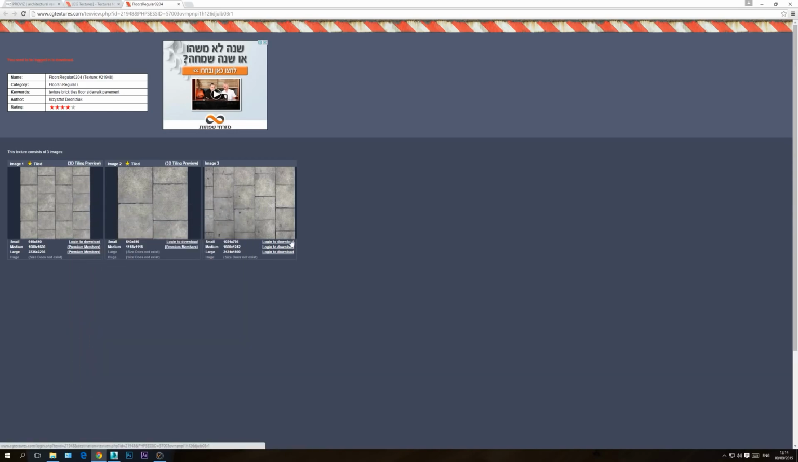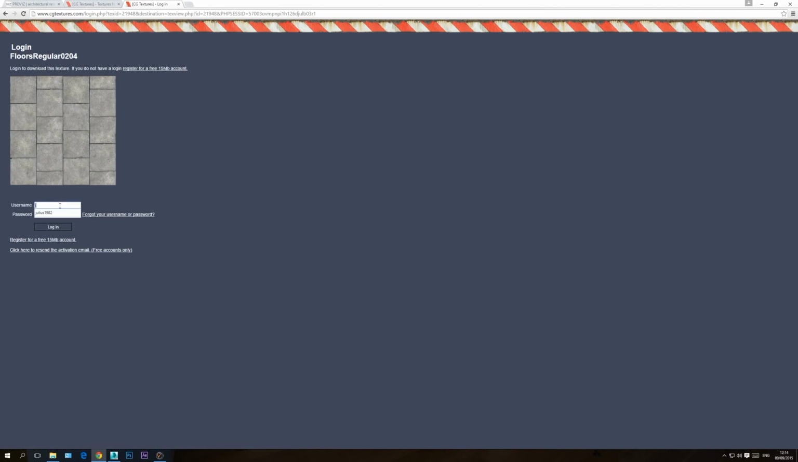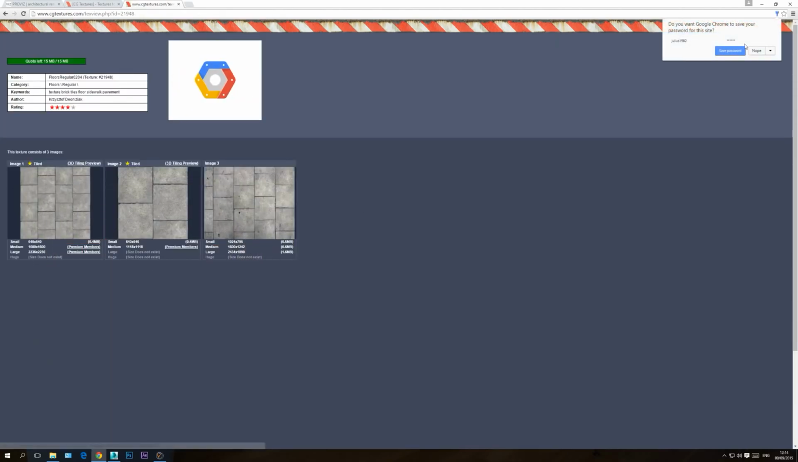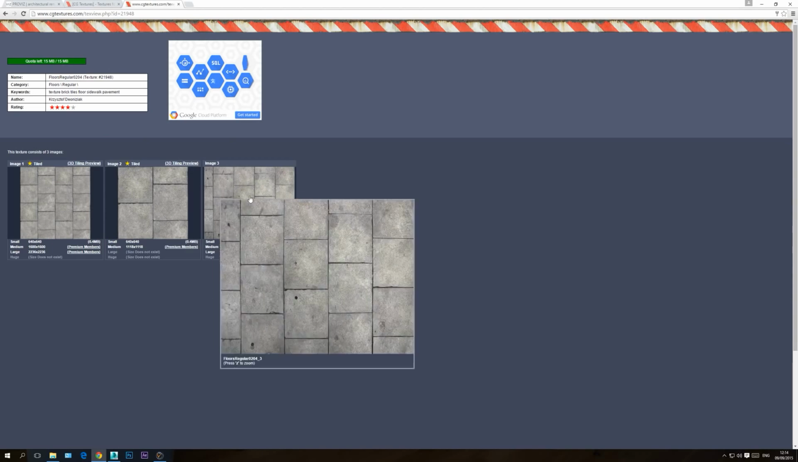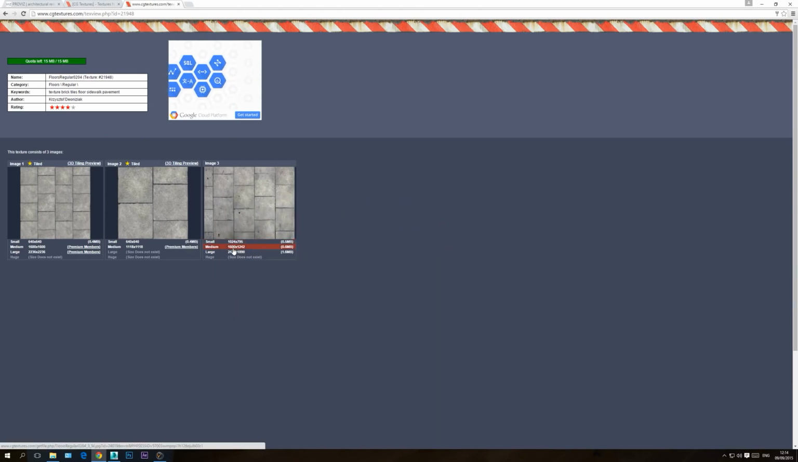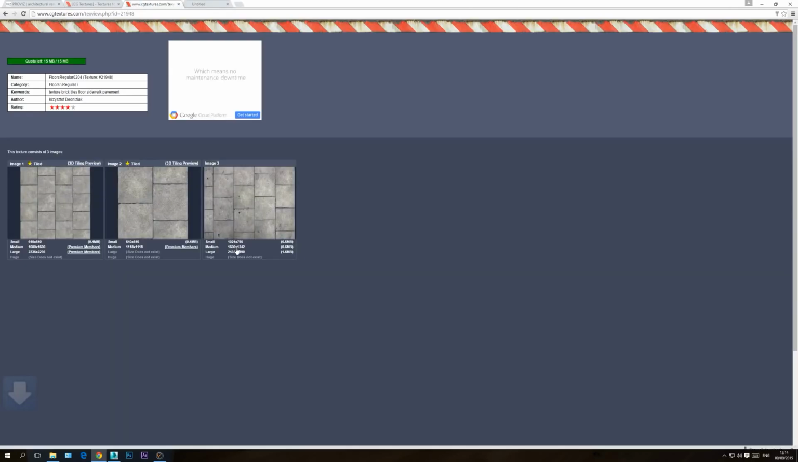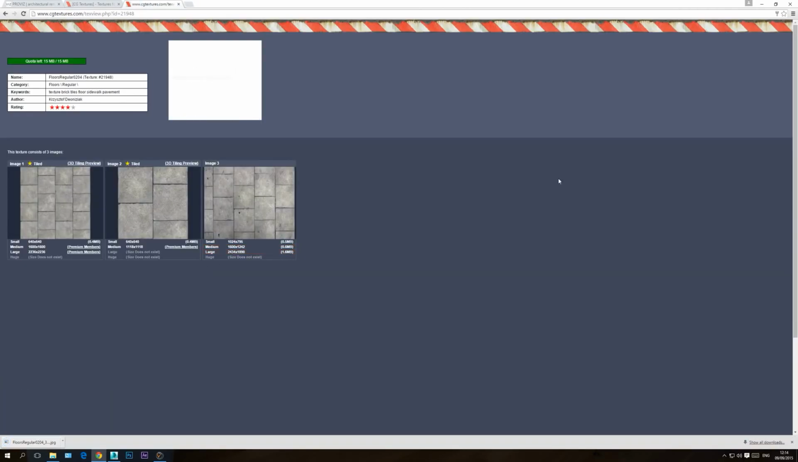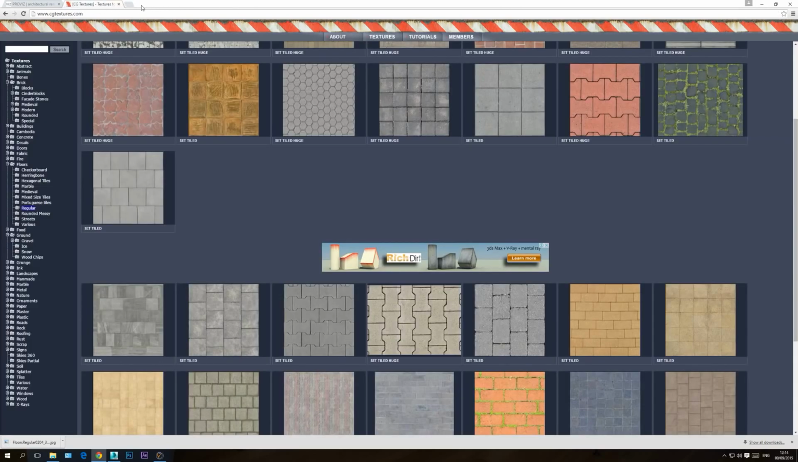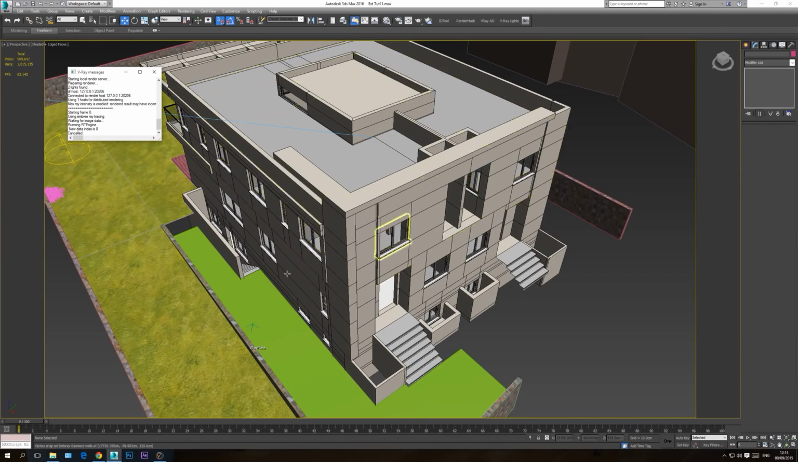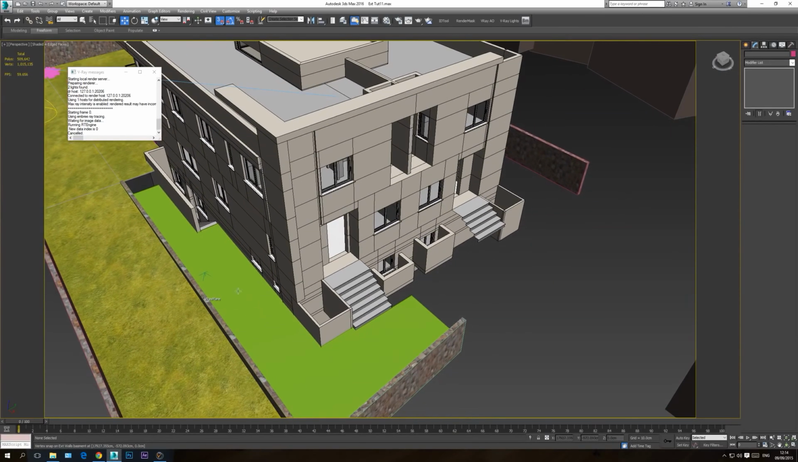And I'm going to download this one here. So let's just log in to download. Not going to give you my password. Just log into the site. It's free, so there's no problem. I'm going to download the medium resolution texture, like so. So now we have this texture here. Okay, and let's add this to the ground.